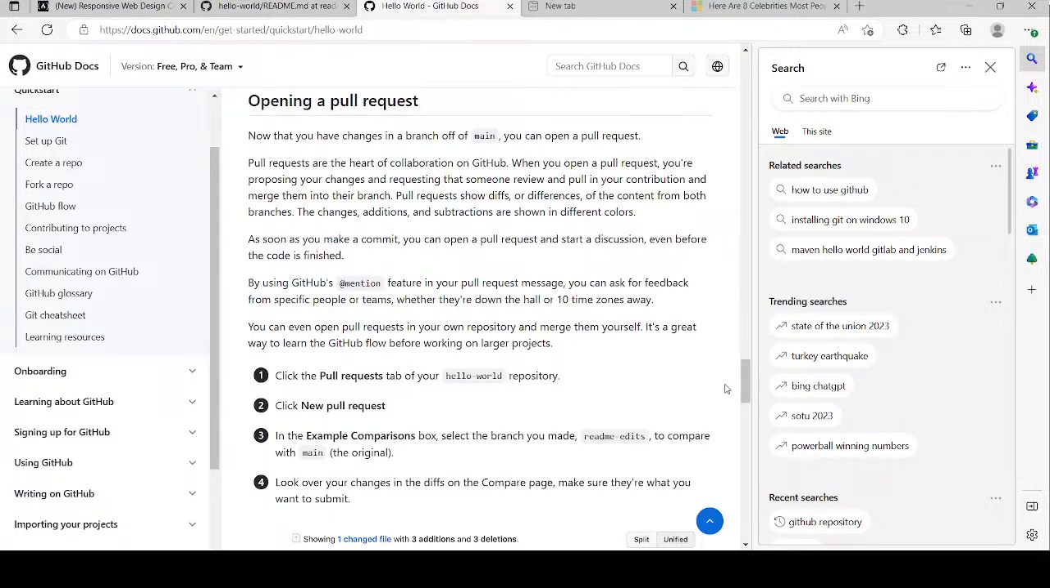Alright, so this next one is opening our pull request. Now that you have changes in a branch off of main, you can open a pull request. Pull requests are the heart of collaboration on GitHub. When you open a pull request, you're proposing your changes and requesting that someone review and pull in your contribution and merge them into their branch. Pull requests show differences of the content of both branches. The changes, additions, subtractions are shown in different colors.